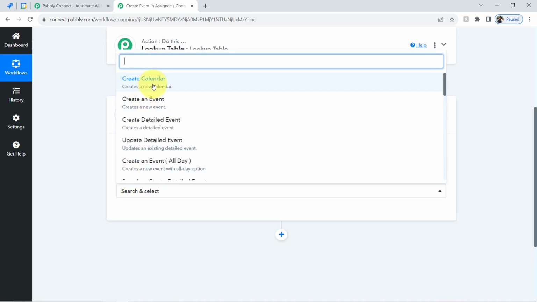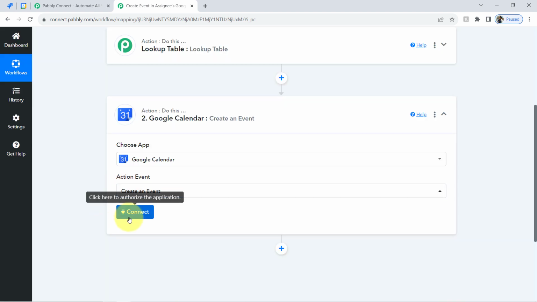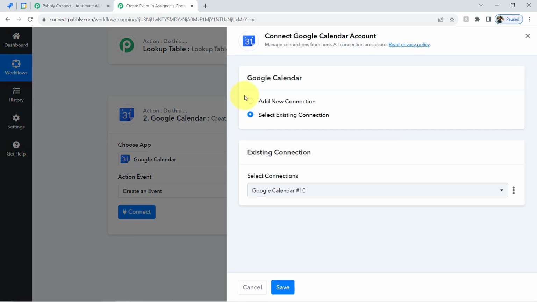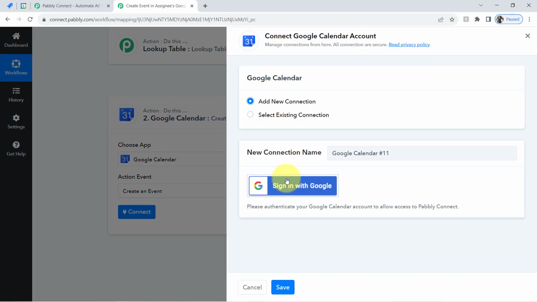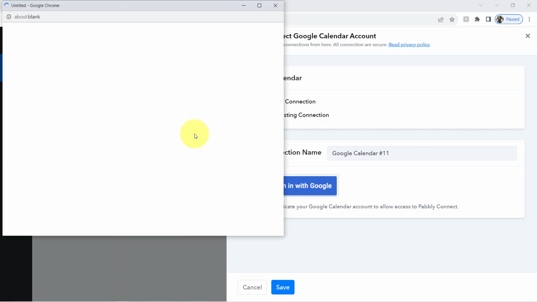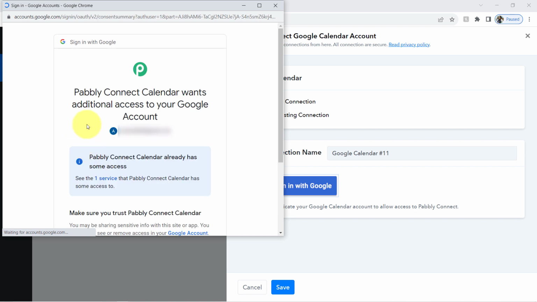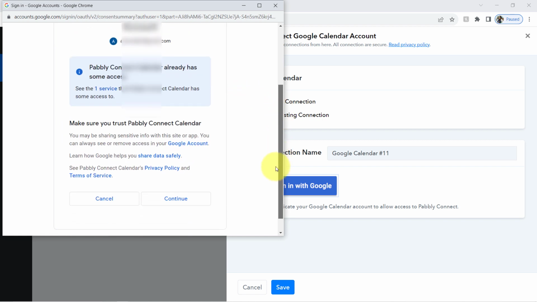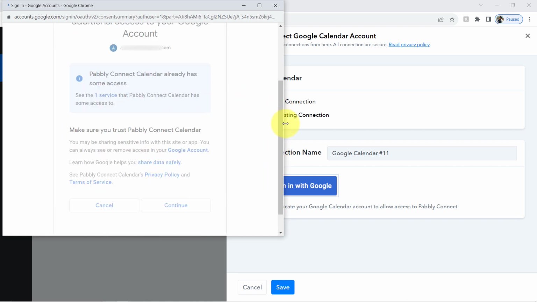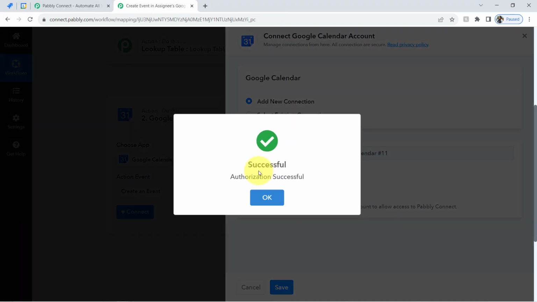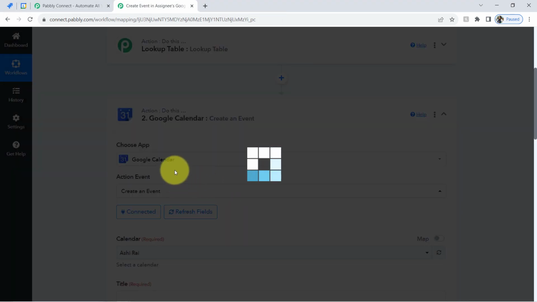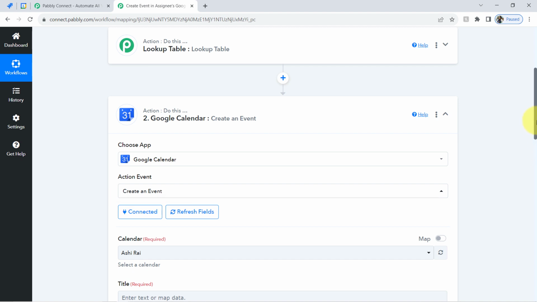Okay, so no, we are not going to create a calendar but an event. So creating an event will be our action event. Clicking on connect, click on add a new connection, click on sign in with Google, and provide access to the Google Calendar in which your calendars are already created. Okay, so I have selected the account and it is asking for the permission, so clicking on continue, and in this way the authorization will be successful and my Google Calendar will be immediately connected with Pabbly Connect.